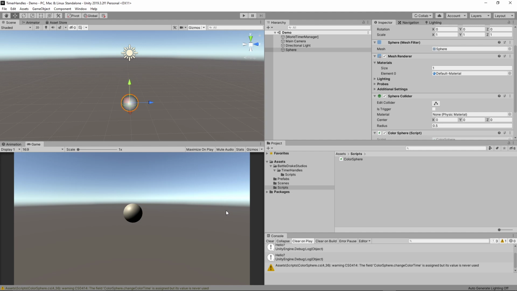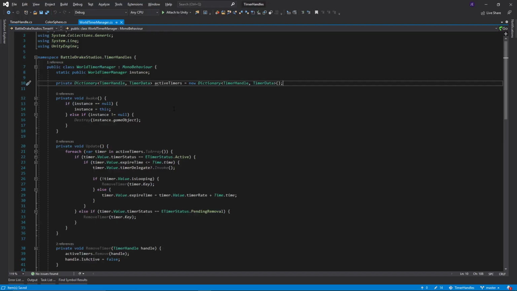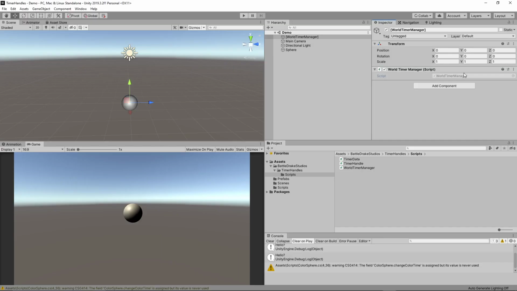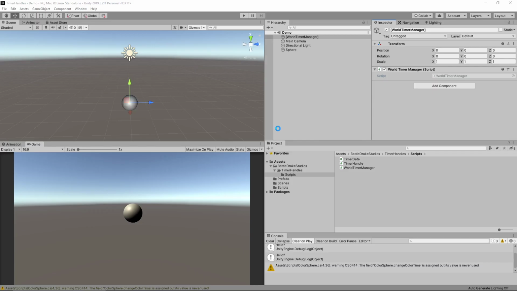How this class works, I think it's really simple. What you would do is you would have an object in your scene, a world timer manager, and this would just have the one script on it, which is a static singleton. And this is what you're going to call to set your timers. You would just have it in your scene. If you wanted it to persist between scenes, you'd put it in DontDestroyOnLoad. I didn't by default, but it's something really easy to add. And then you would just call upon it whenever you wanted to set a timer.